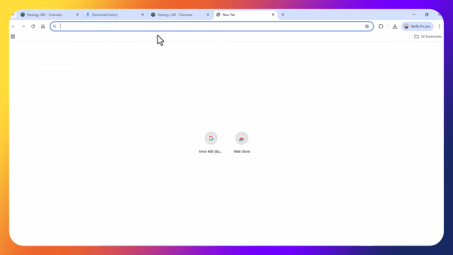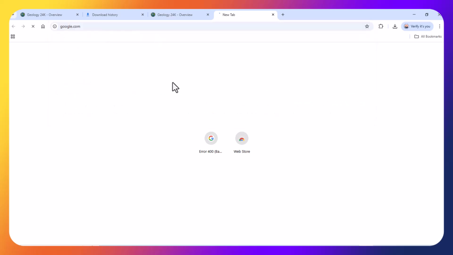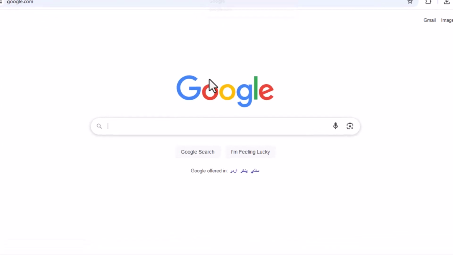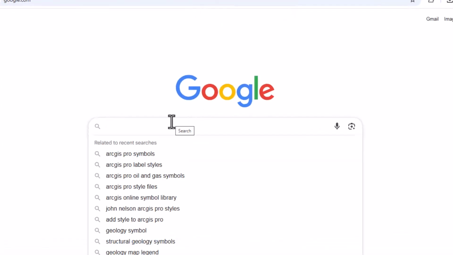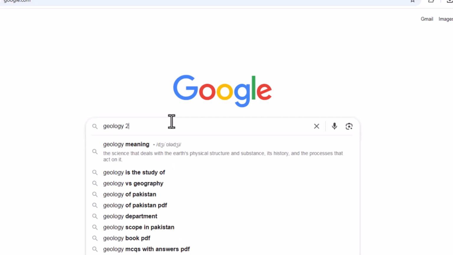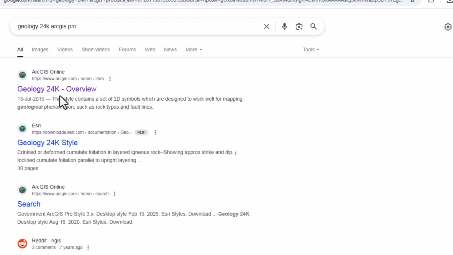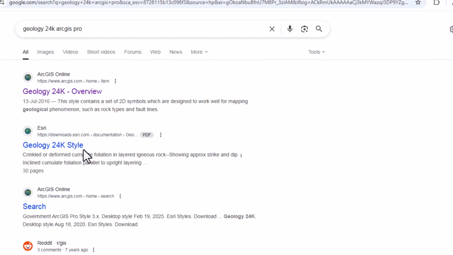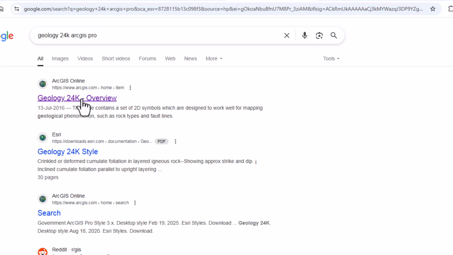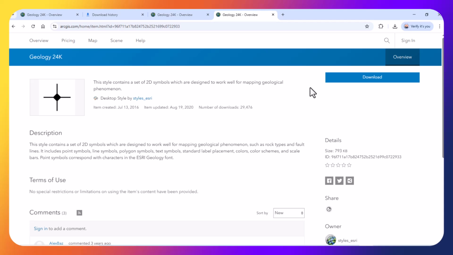So for this we will go to the search browser, like Google, and we will search geology 24K ArcGIS Pro symbols. You can also search symbol. This is the overview, and this is geological 24K. You can access this site. When you access this site, you can download the symbol from here.